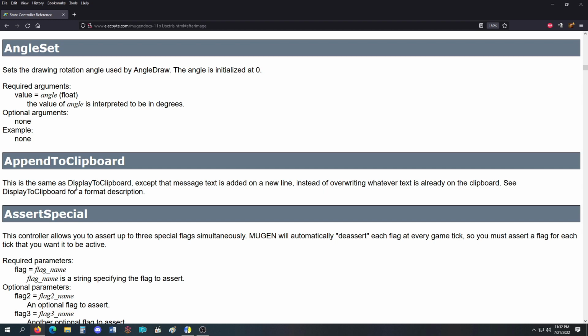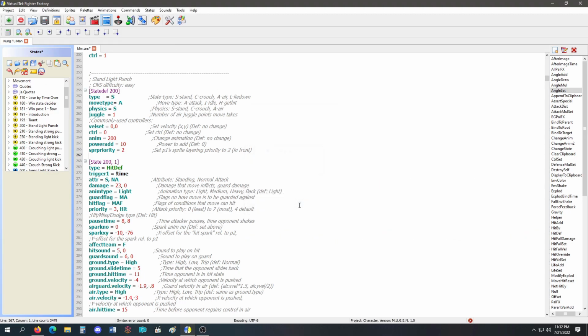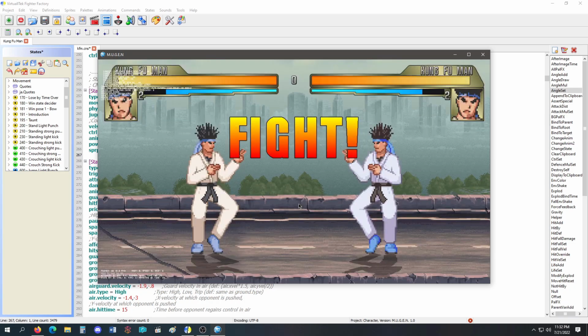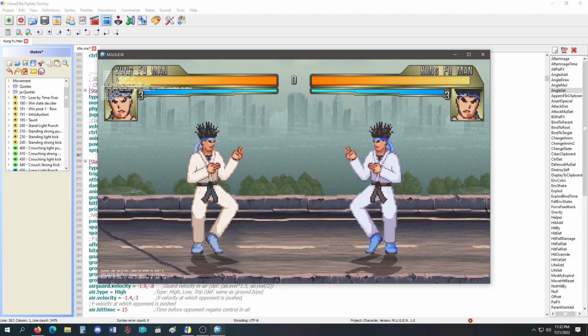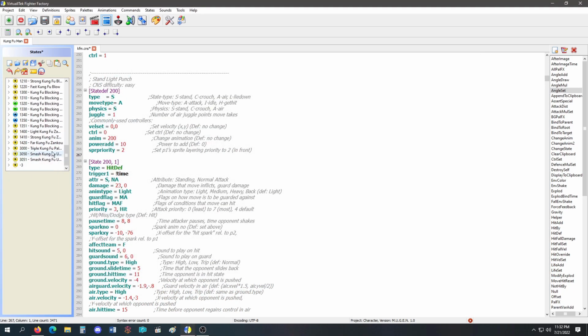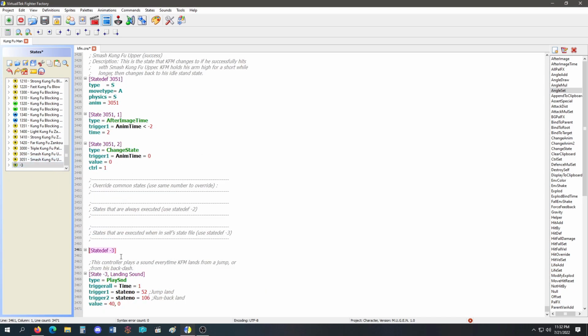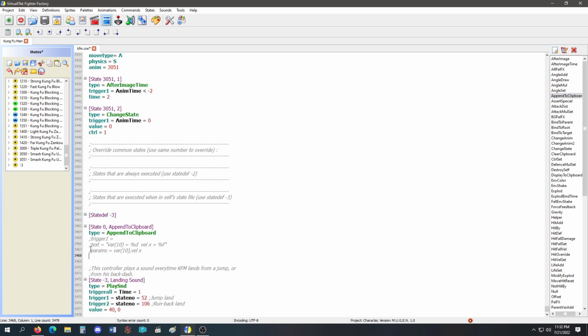Okay, next thing we have is AppendToClipboard. This is the same as display to clipboard. It basically puts a little information in the bottom left for you over here, just below your debug information. You could put it anywhere technically, but I've only seen it practiced in the -3 states. And basically your trigger one is going to be 1, your text, and your param.